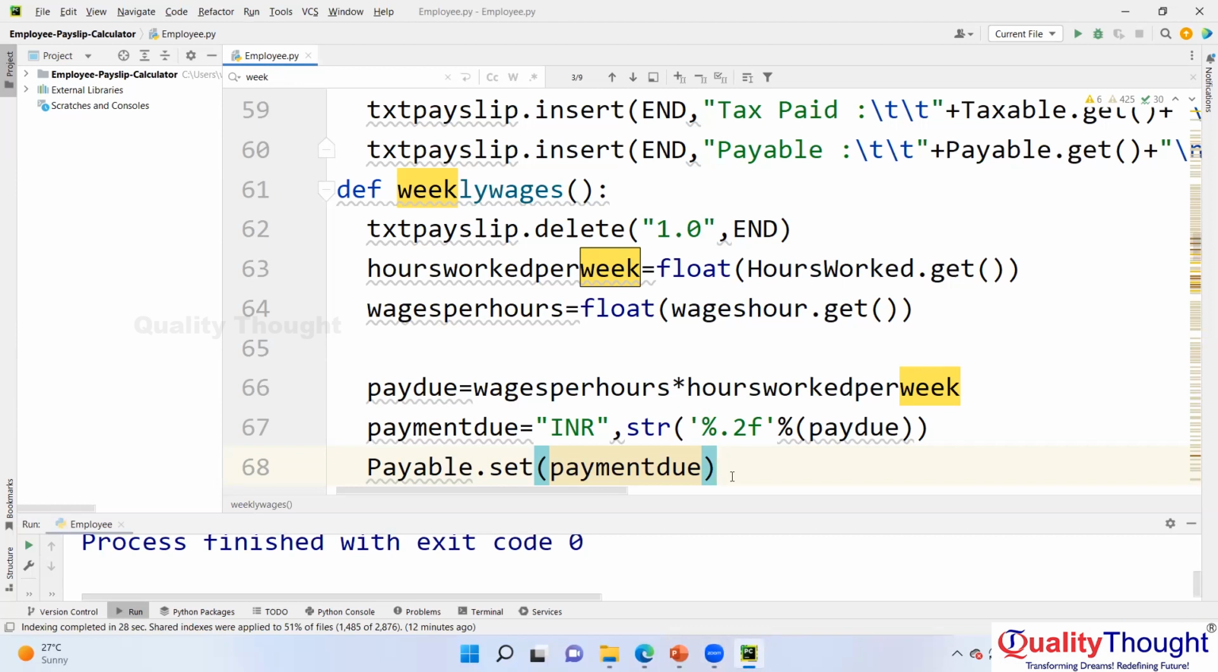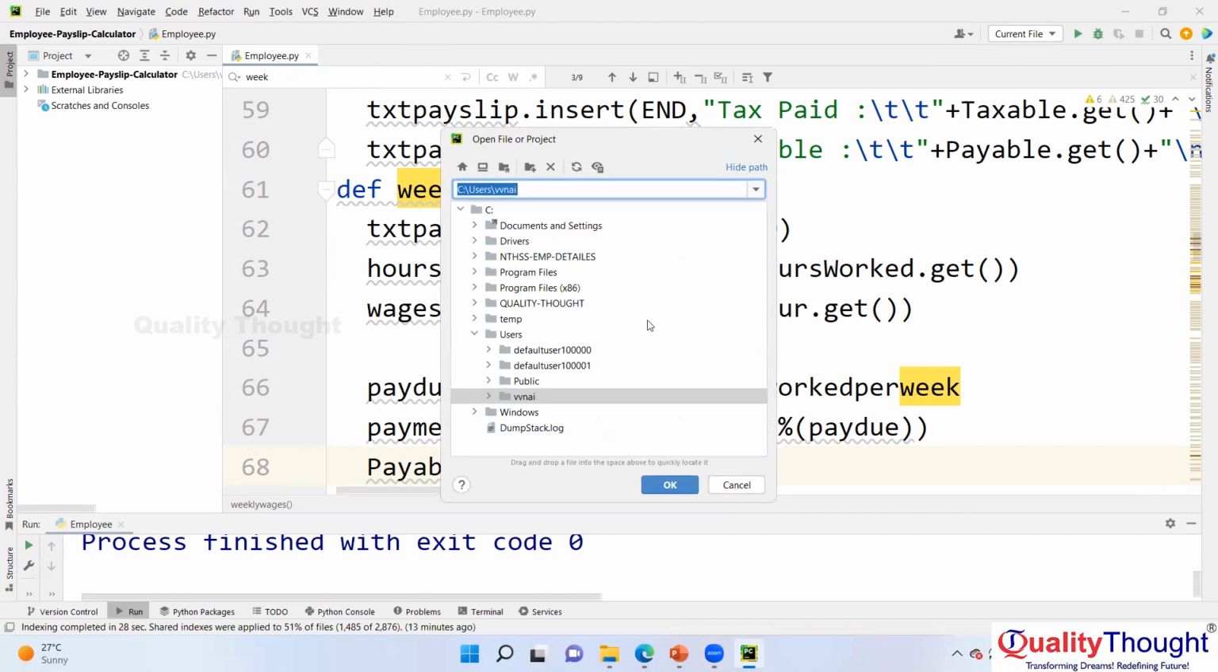Let me open another small application. So whatever I told, that calculator program. One second.